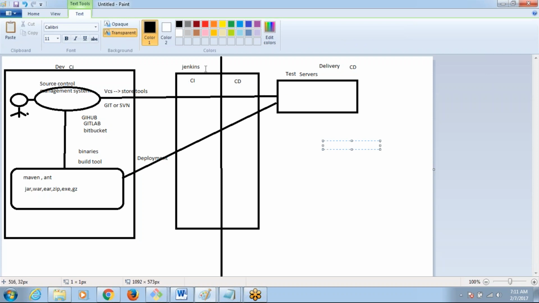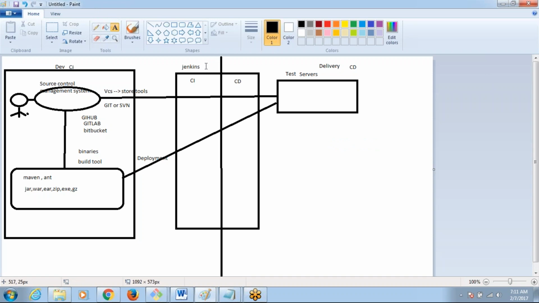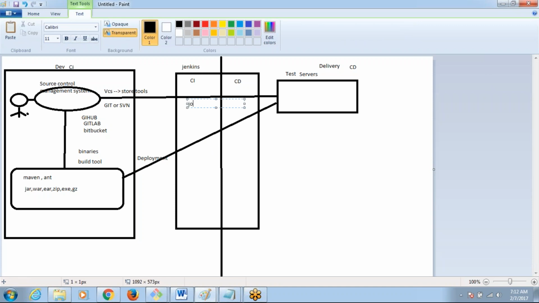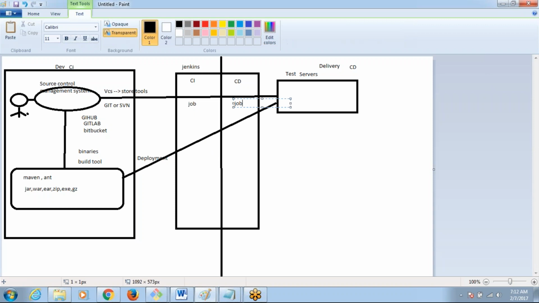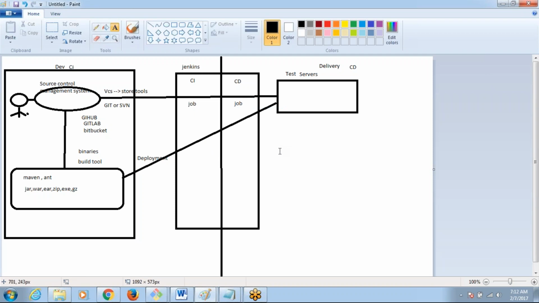So now the CD is done. Jenkins is nothing but a tool like an alarm. At a particular time, if you want to do something, it will be triggered. But you have to configure everything in it. You have to configure a CI job and you have to configure the CD job, and the CD job will be triggered.